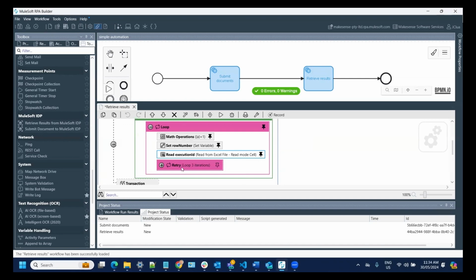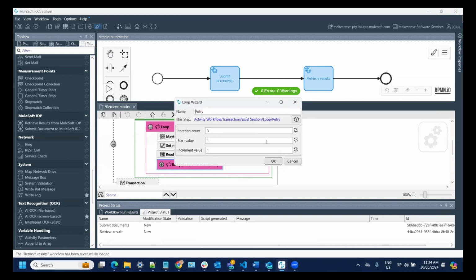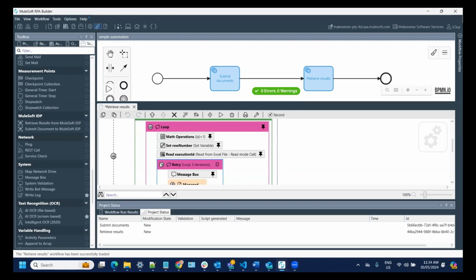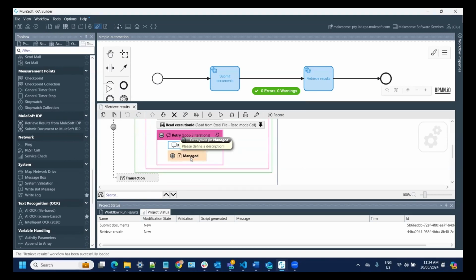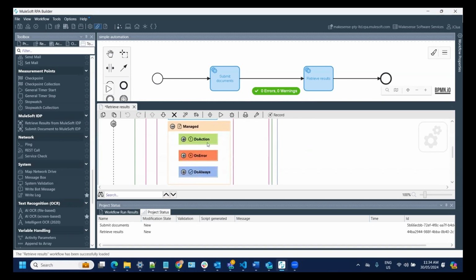So we created a retry mechanism that basically, if we get the in progress status, we will wait for 20 seconds and then retry. And we will retry a maximum of 3 times. So we created a loop from 1 until 3. For each retry, we added a manage block. So a manage block gives us 3 scopes: the do action scope, the on error, and the do always. This is similar to a try catch finally block if you're familiar with programming.